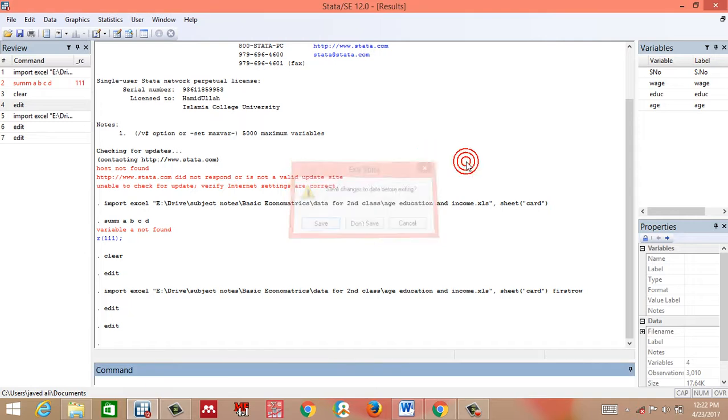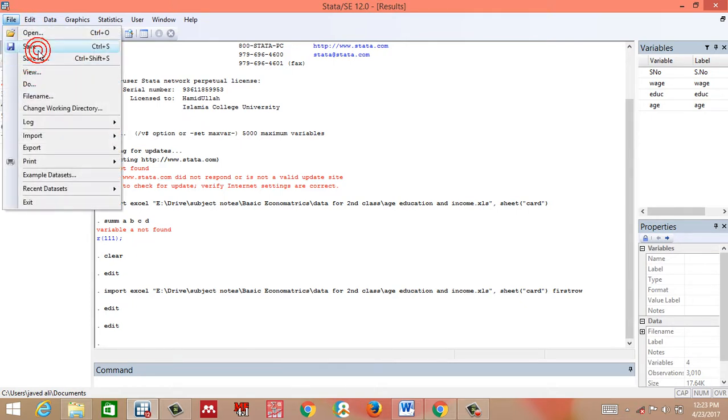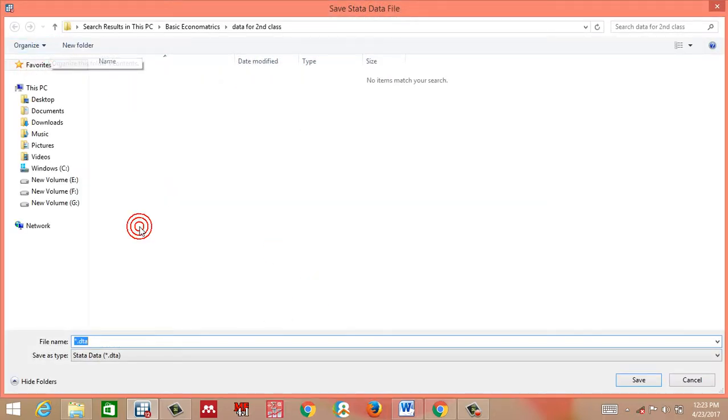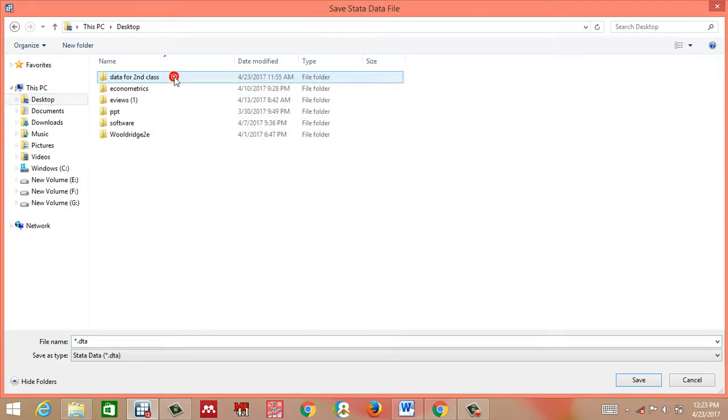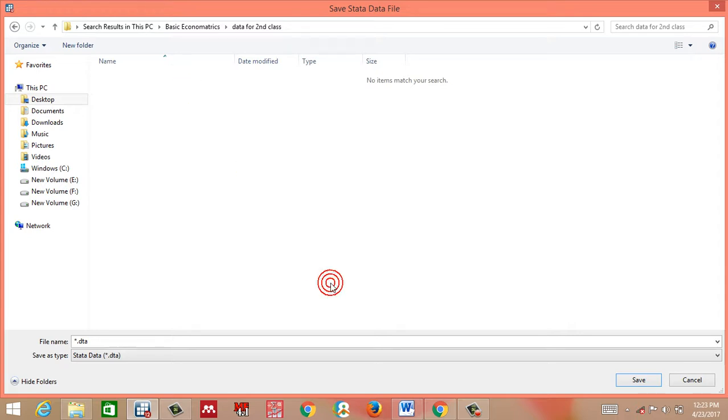Okay, let me explain this as well. Once we have imported the data, I want to save it so that next time I can open the data directly, rather than going to the Excel file, importing the file and then using it. So I'll just simply click over here, and then click on the save button. Now where do you want to save the data? I want to save the data on the desktop, in the basic econometrics folder, in class second. Now I will give a data name.